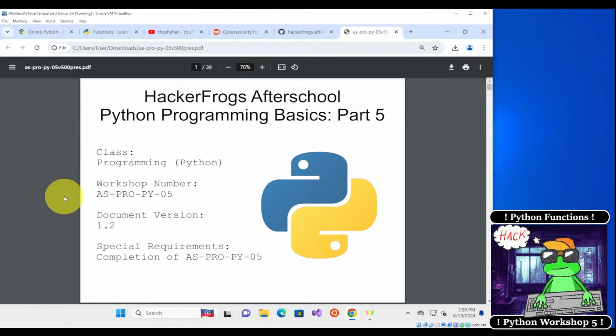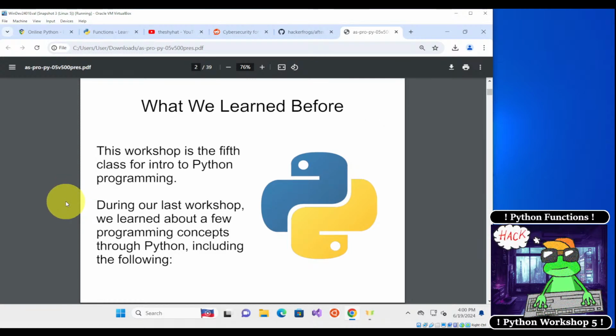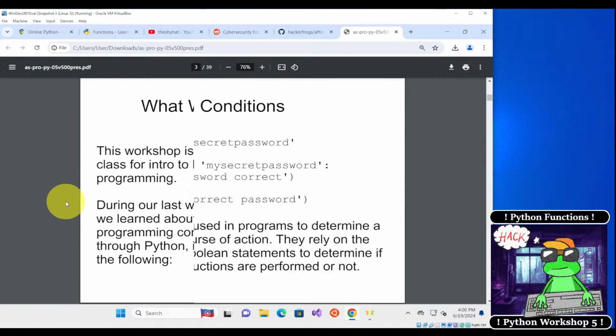But before that, let's review what we've learned previously. Last workshop, let's just reiterate here. This workshop is the 5th class for Intro to Python Programming. During our last workshop, we learned about a few programming concepts through Python, including the following things.